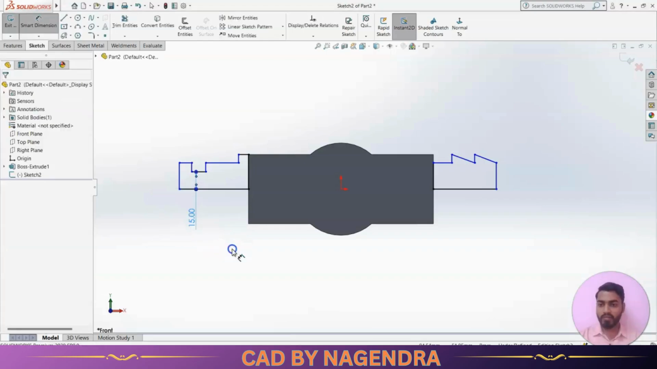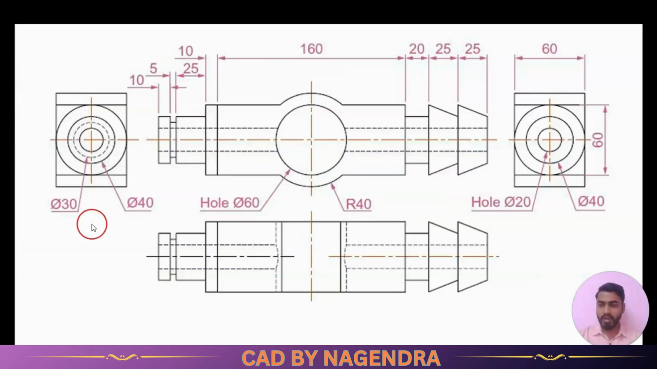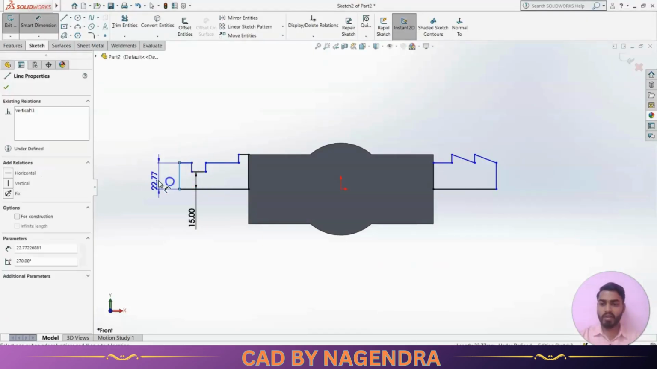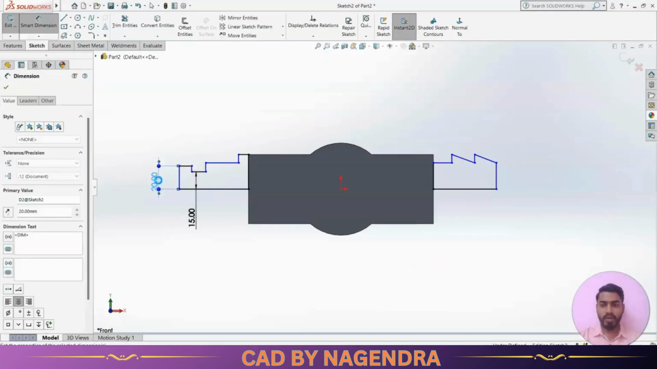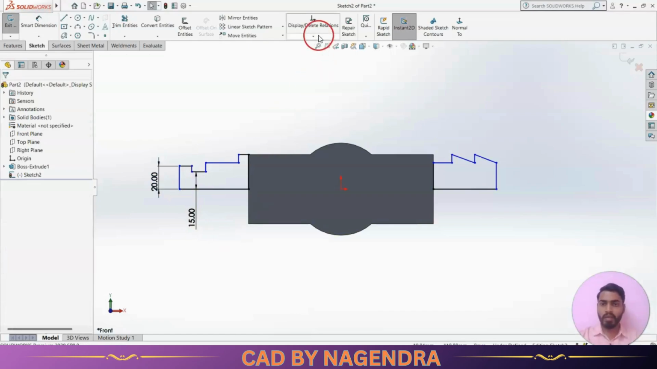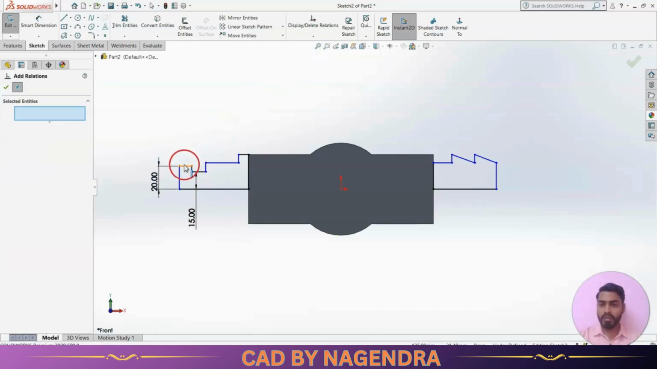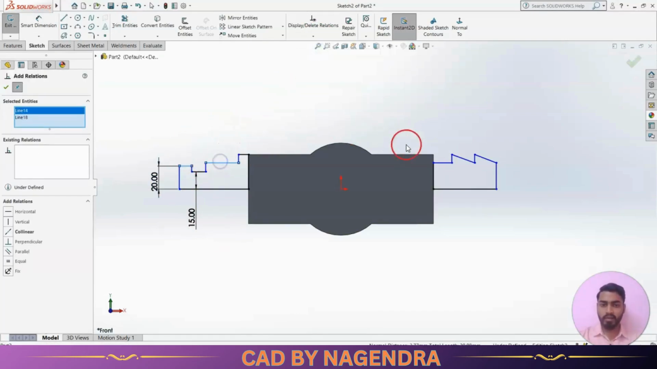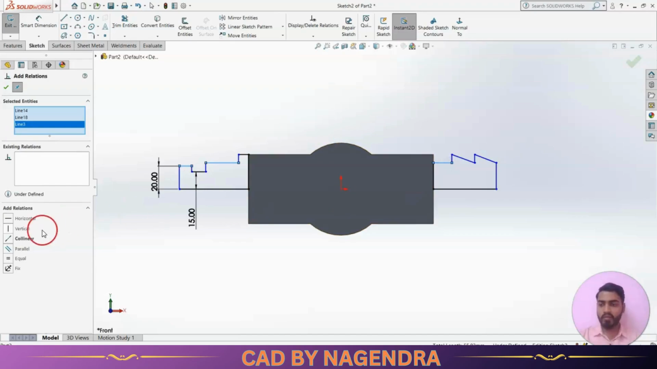Length we need here 15. Then again after 30 we are having 40. So after these lines, the next lines we are having are these ones. These two plus this one also we need with diameter of 40. Let's make it here 40 by 2, 20. Then add relation: this line, this line and this line should be straight. We'll make it collinear.